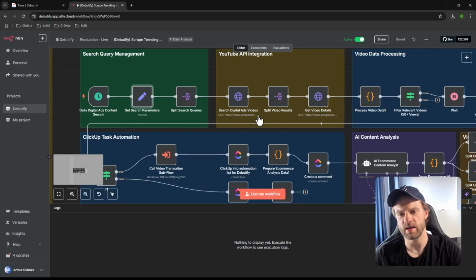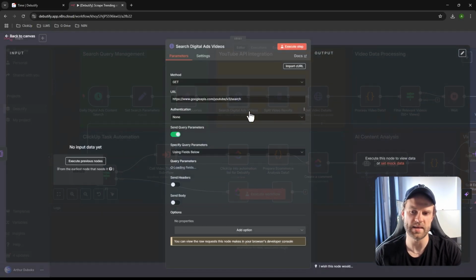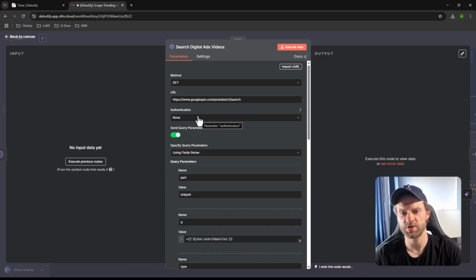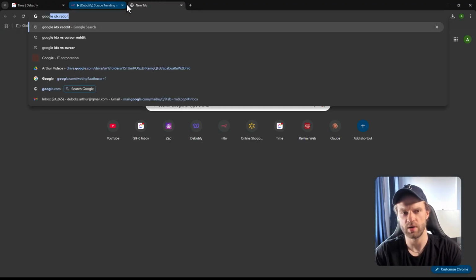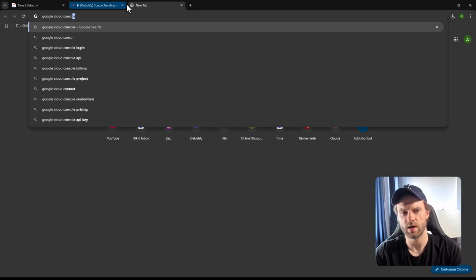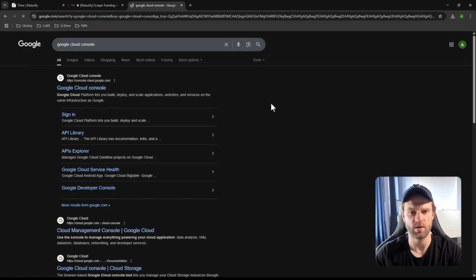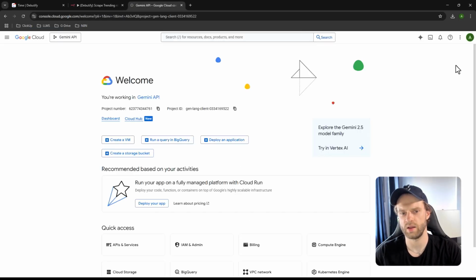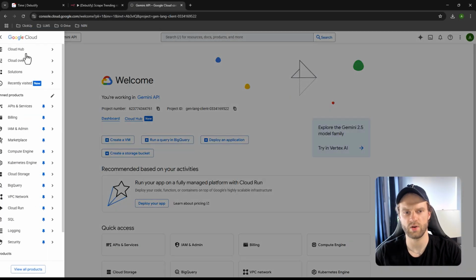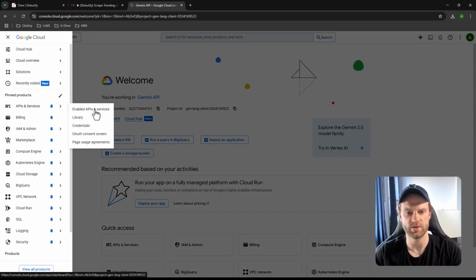Then we're going to send everything to our API. This is where the magic happens. We're using YouTube's API. It's free, I believe. You need to create an account on Google Cloud. Let me show you. You go here, Google Cloud Console, and create an account. The account is free, and I believe you go to APIs and services here.